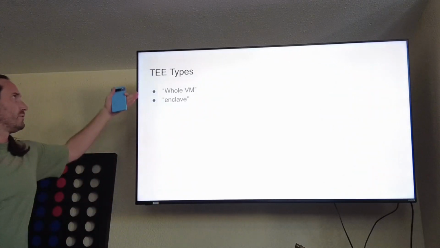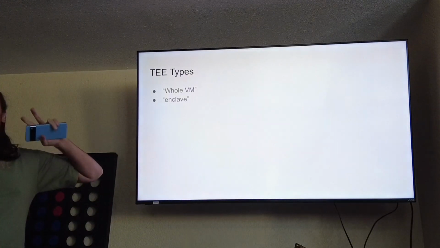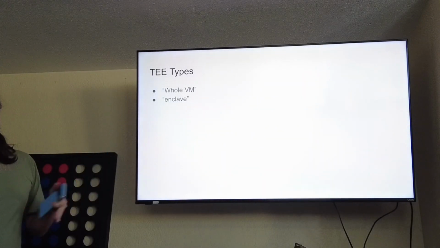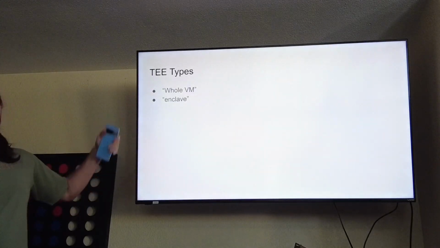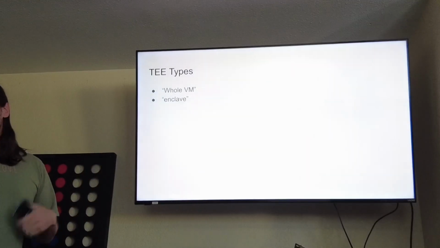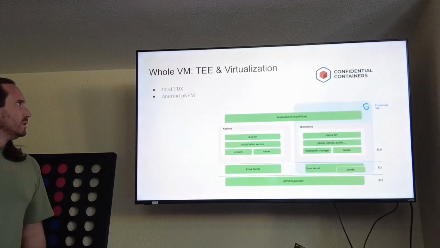So the difference between these two: we talk a lot about the trusted code base. The trusted code base in the enclave is much smaller because there's less code, whereas in the whole VM, it's insane. I don't even know why people are doing this today, but developers want it, so we're going to give it to them.